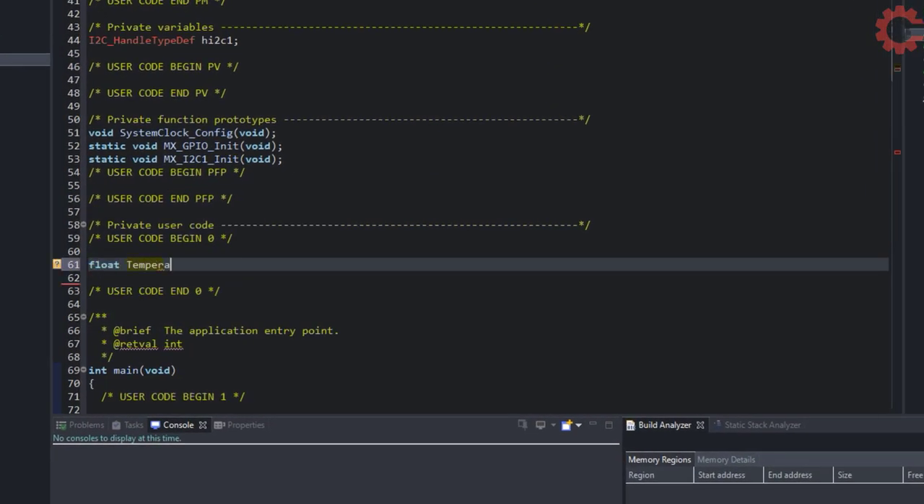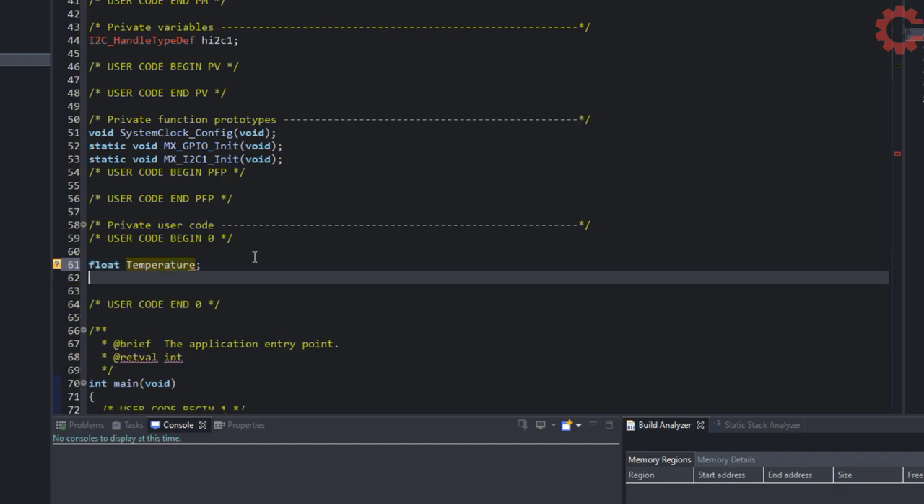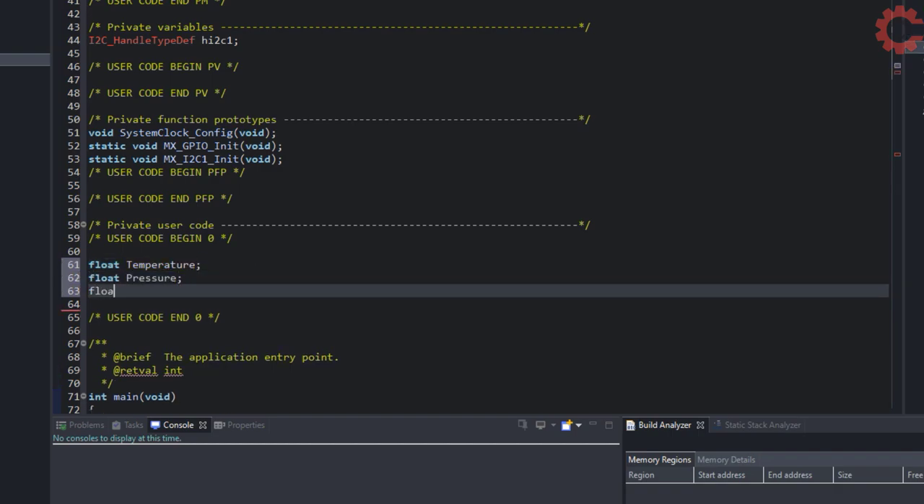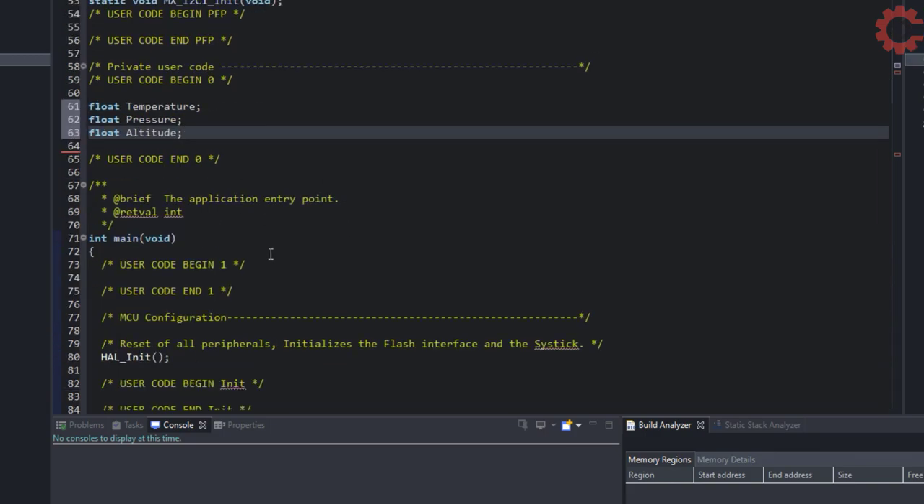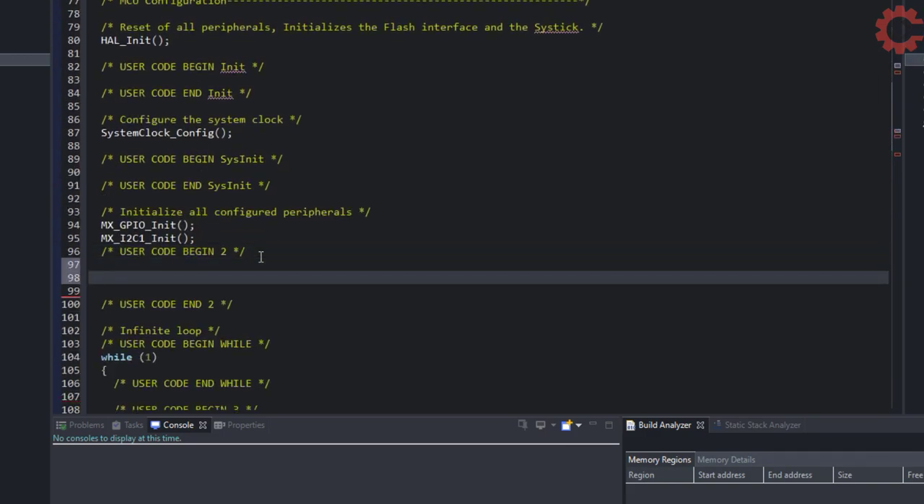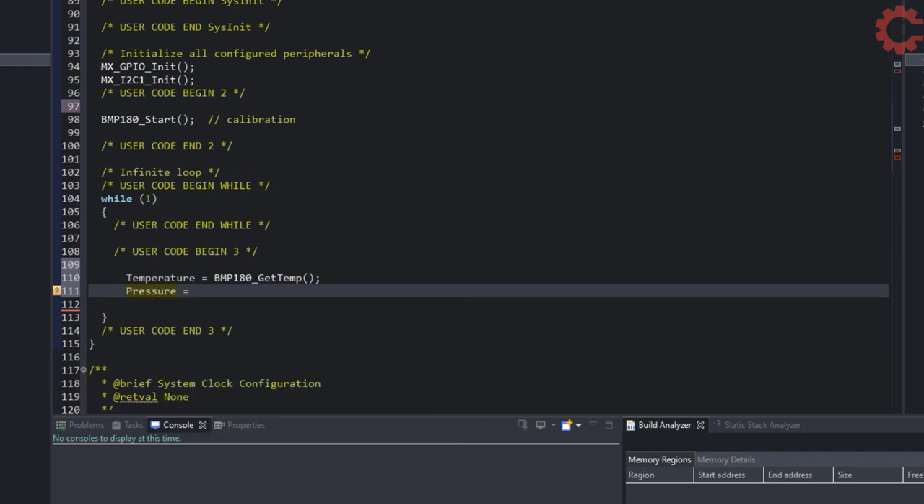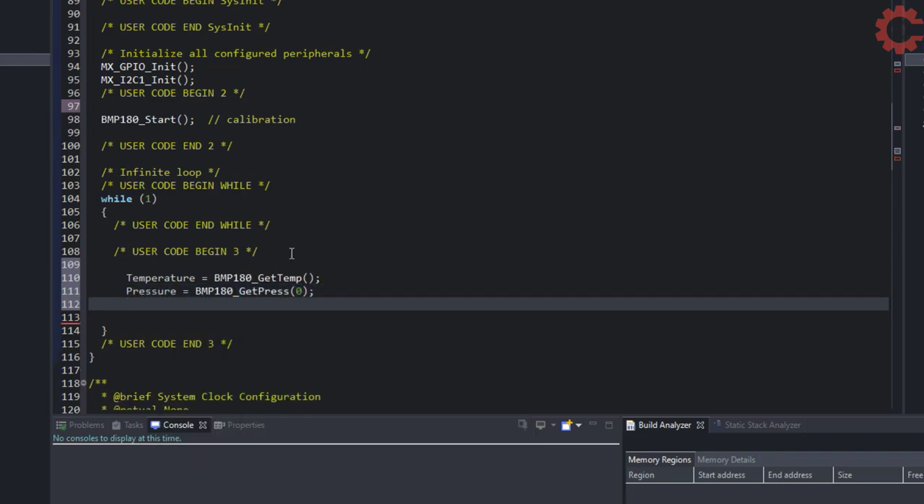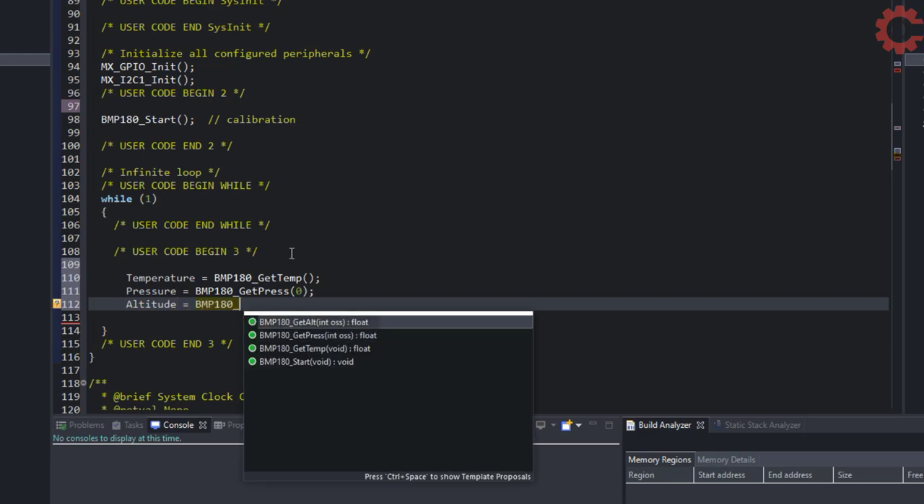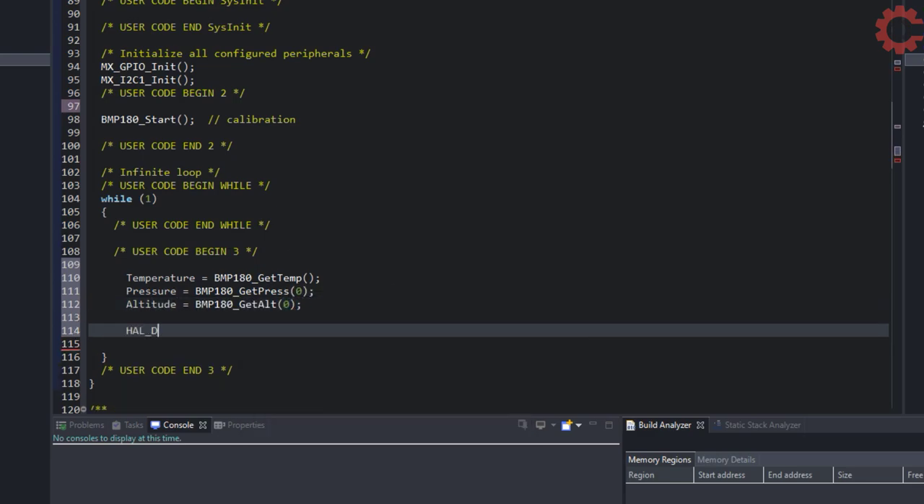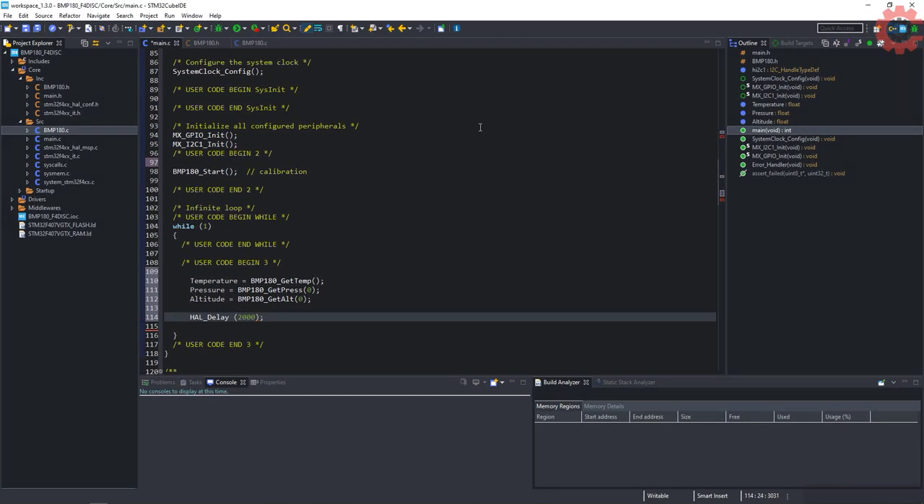Now let's start our program. First of all, let's define the variables that we are going to store the values in. In the main function, start the BMP180 to read the calibration data. These calibration values depend on the sensor, and that's why we need to calculate them once. Now in the while loop, we will calculate the temperature first, then pressure, and then altitude. Let's wait for 2 seconds before repeating the calculations.